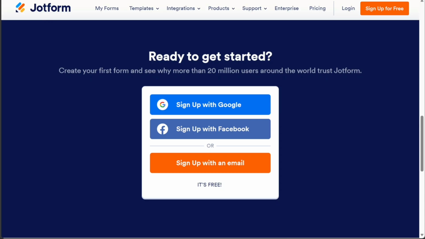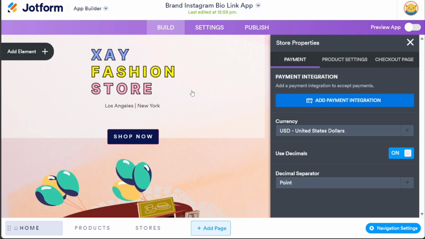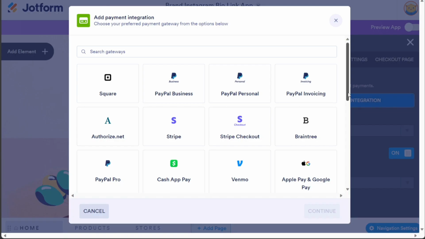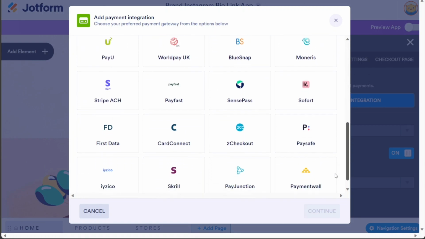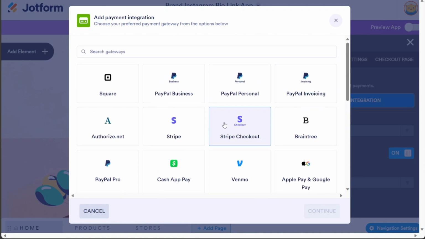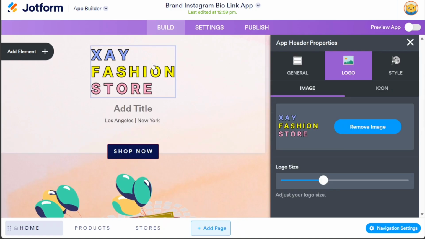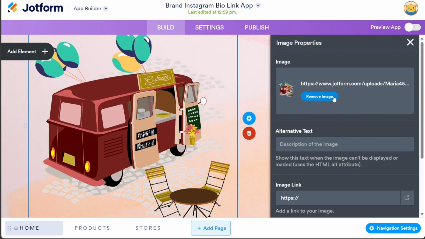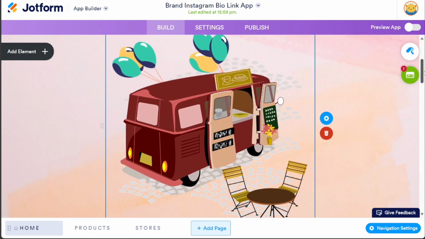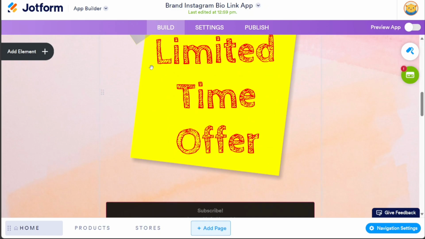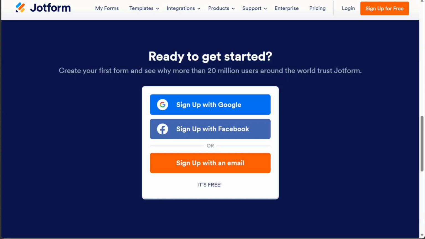And Jotform is an incredible online tool that empowers you to build forms, surveys, quizzes, and more without the need for coding. With Jotform, you can create a customized app that perfectly aligns with your brand identity and fulfills your customers' requirements. Whether you want to manage customer orders, gather feedback, or provide personalized services, Jotform offers a range of templates and tools to make it possible. We have a lot to cover in this video, so let's get started with the tutorial.